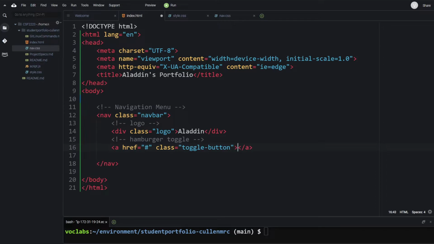Close the opening tag, and then notice the closing tag comes up. I'm going to hit enter to create a space in between there. And what we're going to do right now is set up the structure for those 3 bars. So this is going to be done with a span, and we want the span snippet. And now inside of the opening tag for span, we want class equals and then bar.